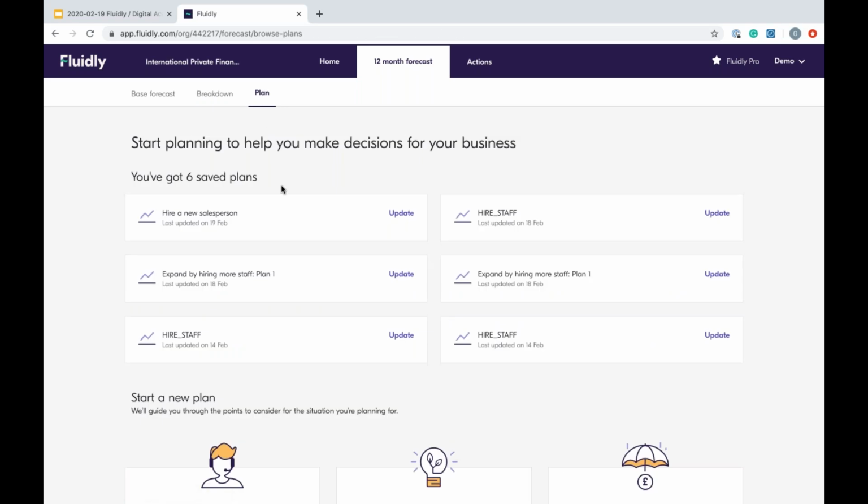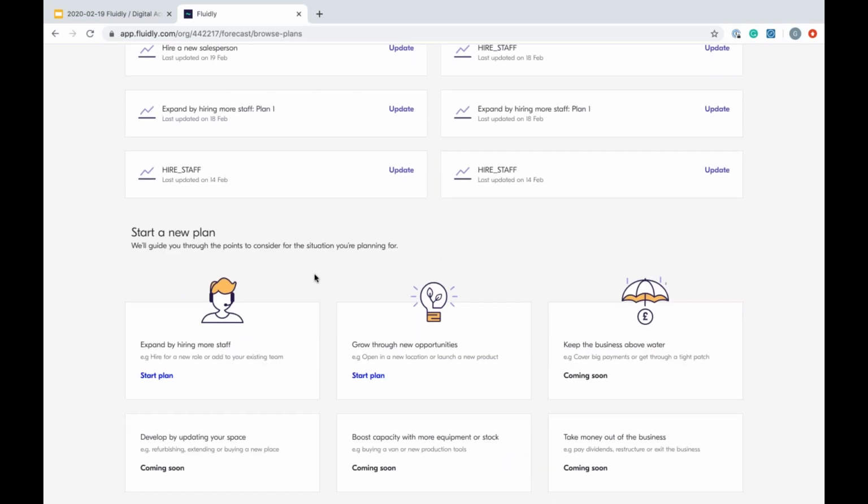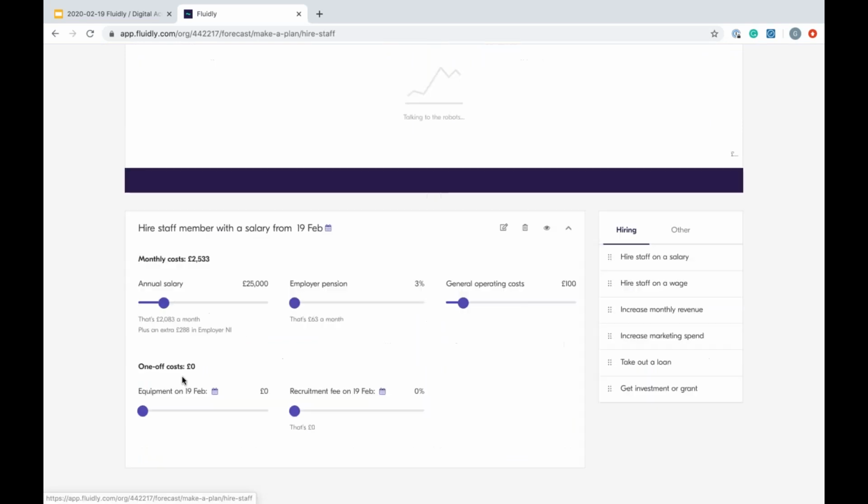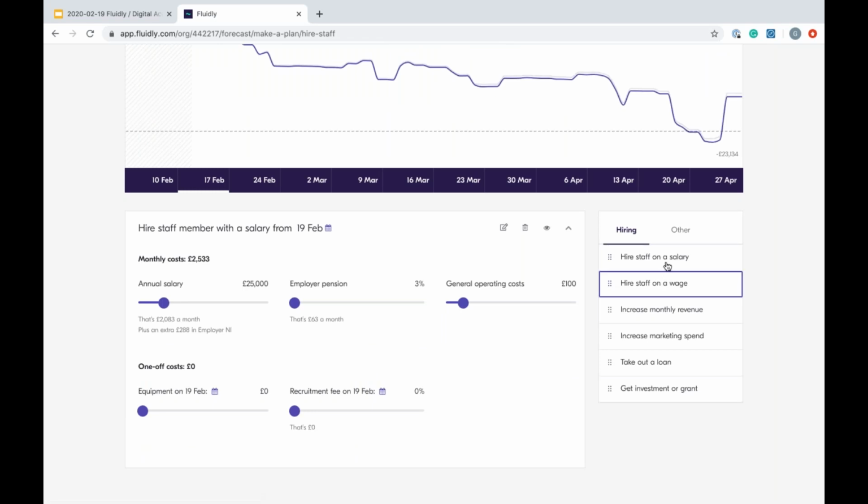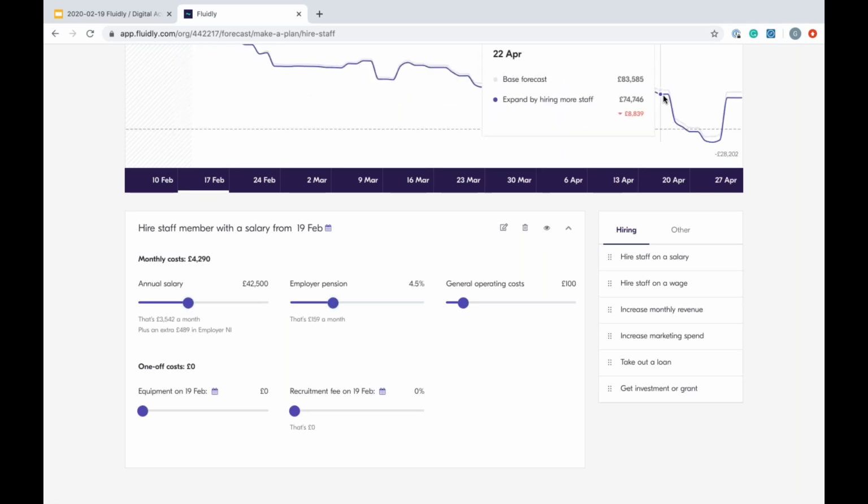And then really excitingly, as I touched on at the beginning, we keep on building out Fluidly and moving very, very fast. One of the new features we've brought in is around building out plans and scenarios. That might be where you want to hire more staff, on a salary or a wage. You might want to increase your monthly revenue. What you can start doing is building these out with the dials. And what you will see is the grey is the base forecast, and then you'll be able to see what the cost impact will be against it as well.